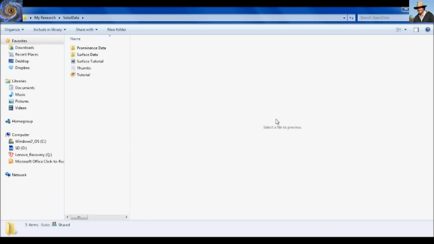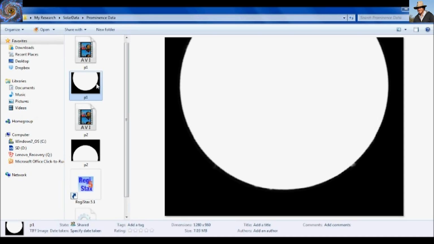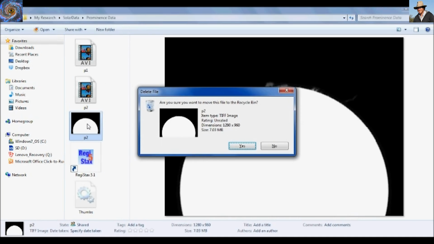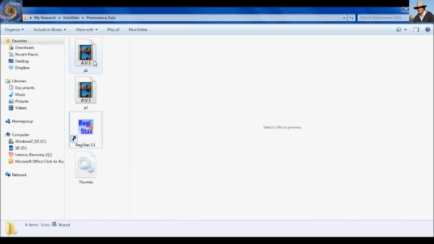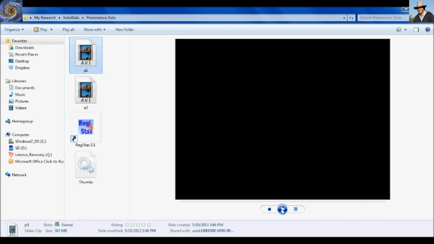Alrighty, so let's get to it. In my folders here, you see my prominence and my surface data. We already went through the surface data using S1 and S2. Now let's process P1 and P2 on the prominence data. I already have, but let's just delete these and start from scratch. And for the prominence stuff, let's just play the video so you can take a look at it.